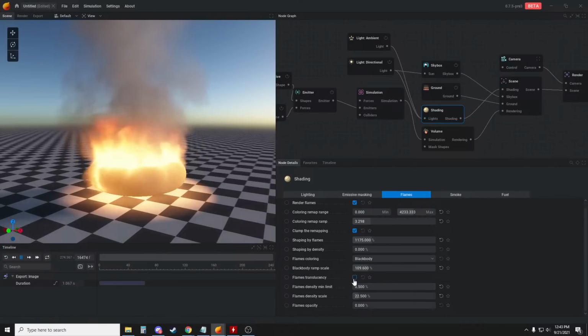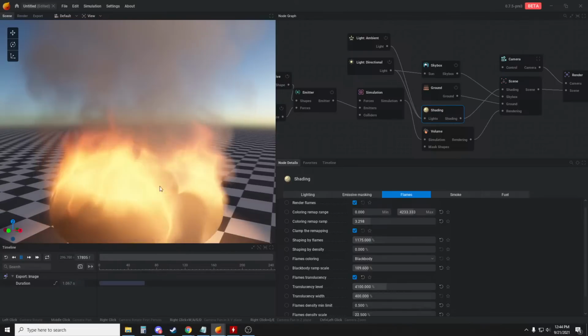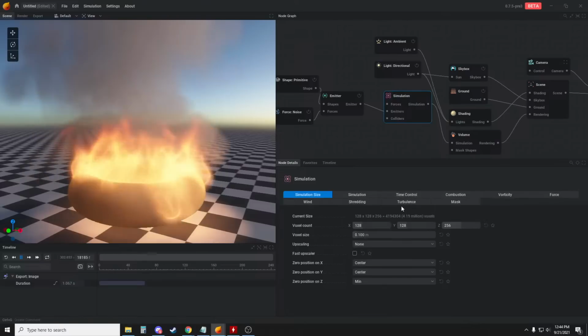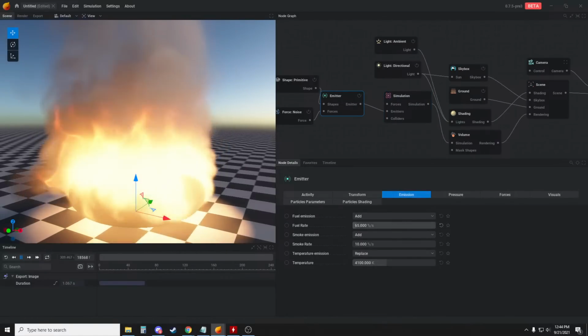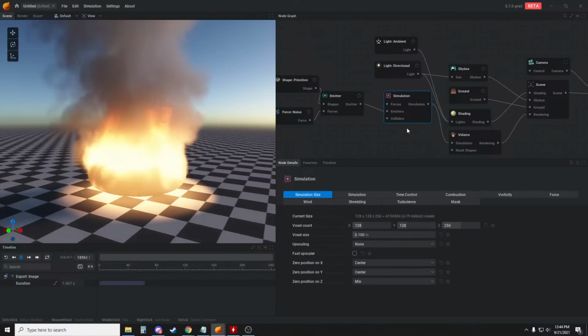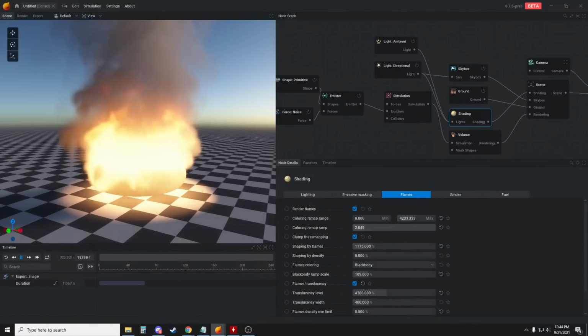One of the key things you can do is check this box called Flames Transparency. What this does is, if we go around to about 4100 or so, we are going to start to get transparency within our flames. One thing I'm going to do is go to my emitter and emit some extra fuel here, because I think we need more fuel so that we can get a decent looking fire. Then back in my shading node, I'm going to tweak this.